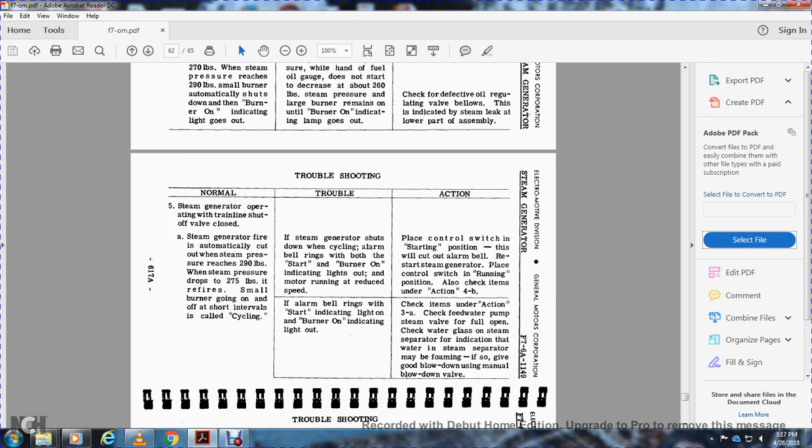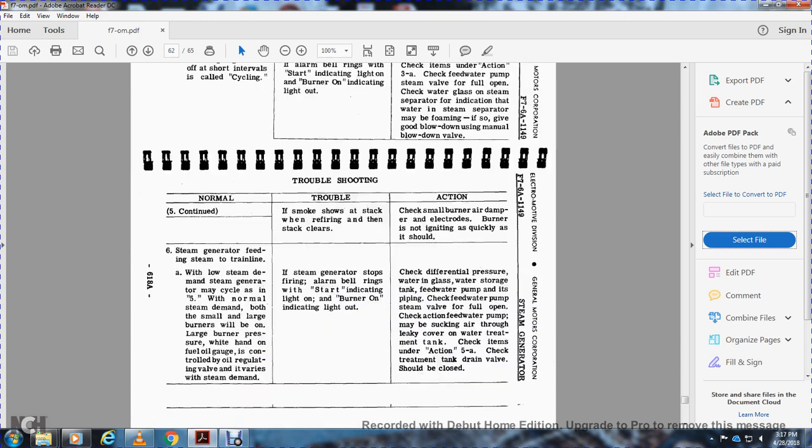If the alarm bell rings with the start indicating lights and the burner indicating lights on, check the light indication with the feed water pump and the steam valve flow open. Check the water glass on the steam separator indication, and blow down using the manual blowdown valve.